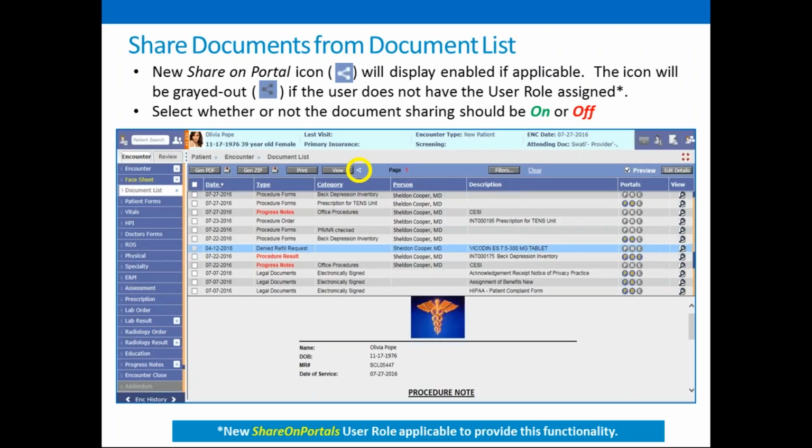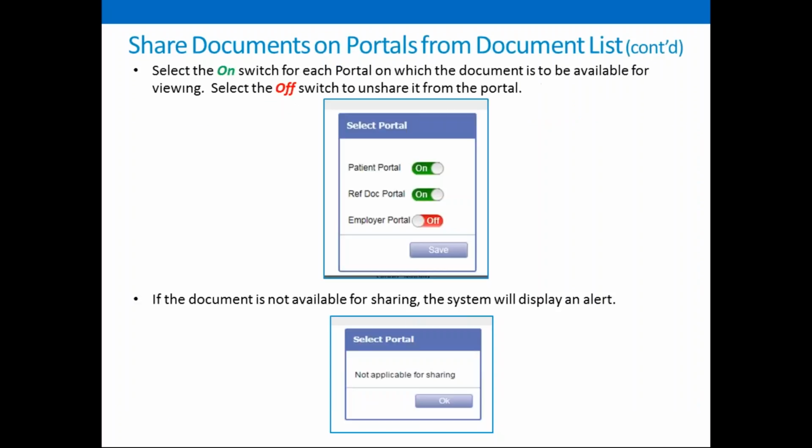And then if it is available because you have the user role, and if the document is applicable for sharing, then you will have the ability of turning that document sharing status on or off for each individual portal. Now this, of course, would require you to have the portal in your practice. If the document is not available for sharing, it will give you an error, not applicable for sharing.